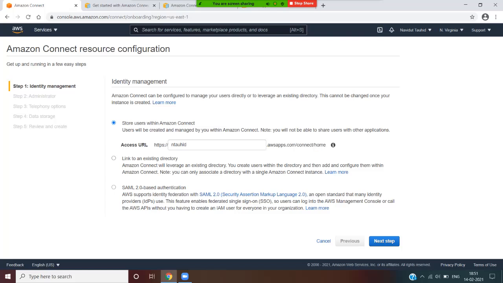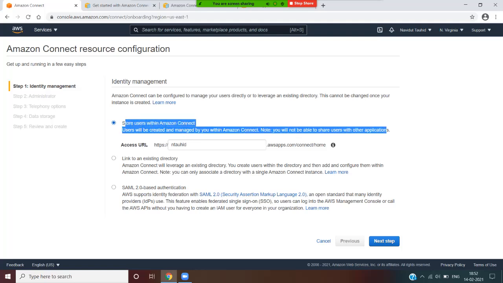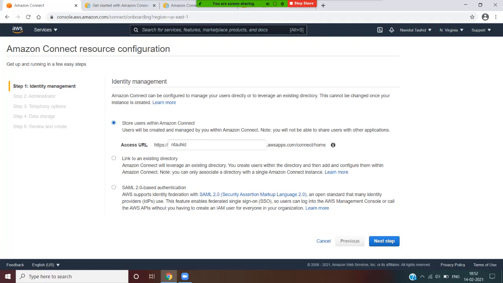Okay. Remaining existing directory, SAML, I'm going to leave it all as is, but right now I'm just going to say store users with Amazon Connect. Users will be created and managed by you within Amazon Connect. Note, you'll not be able to share users with other applications. So this is very important. It's not that any directory or any users that you have created in your regular Amazon setup, you're going to be importing them, or you're going to be exporting some users from here.